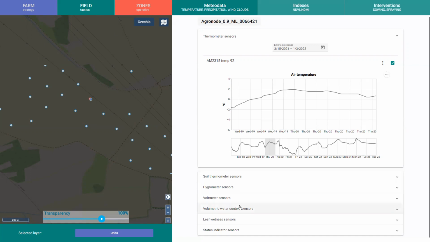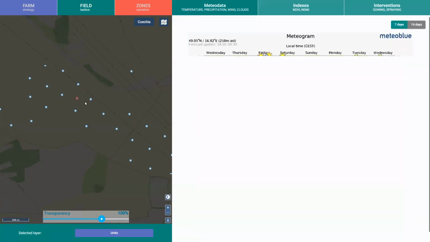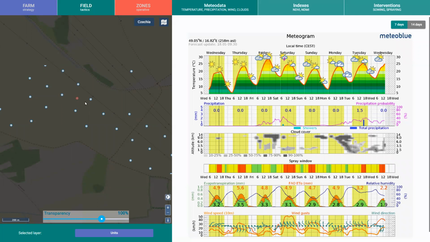So this is still about the past or the current data, but we also work with the data provided by MeteoBlue company from Switzerland. They provide us a typical weather forecast. The first part is, let's say, normal forecast. The second part is more related to agriculture. You can see the spray window here. You can see the evapotranspiration and wind speed, and my colleague Michal will speak about this later on.